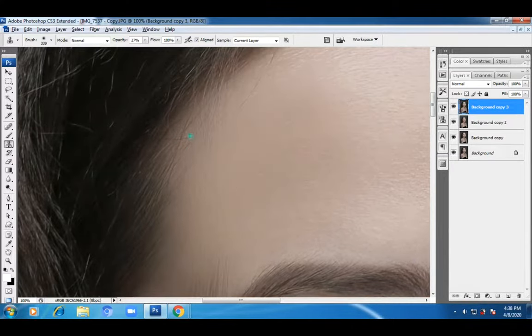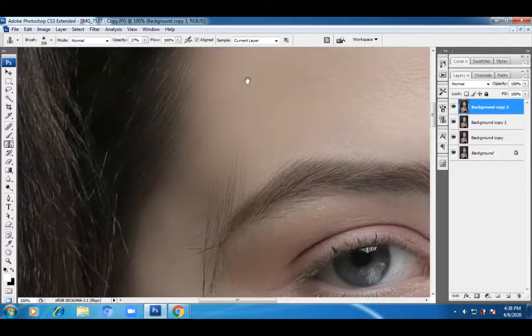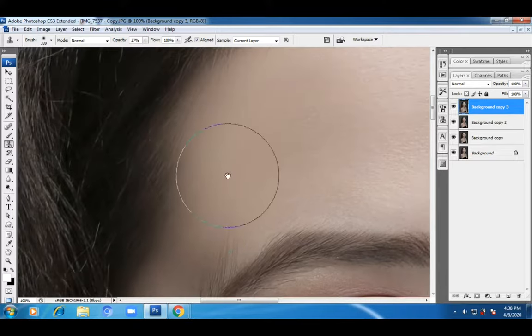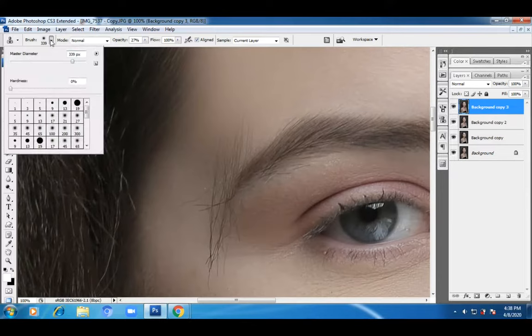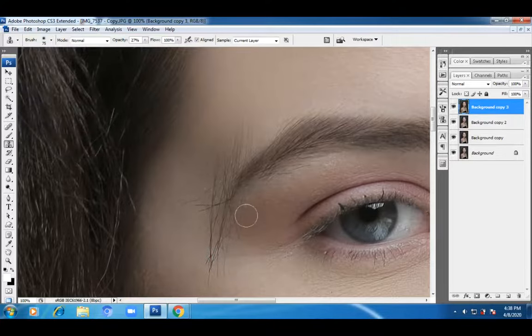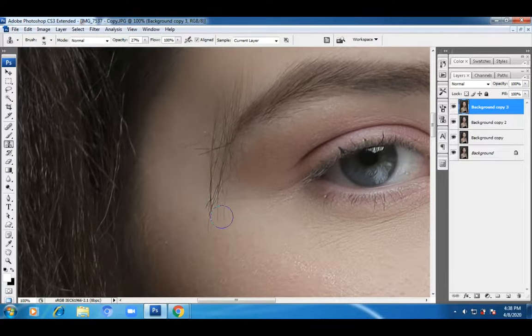Then see this picture in 100% view, you won't be able to understand. That's for sure. But usually for this kind of thing, I try to remove each and every hair cell, and that will take a long time just to make sure.